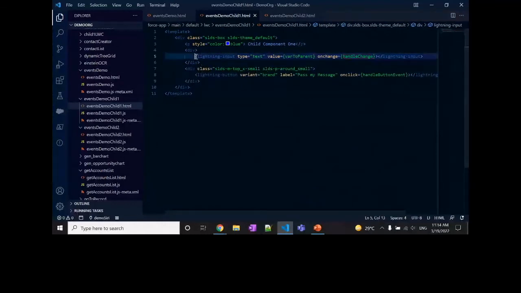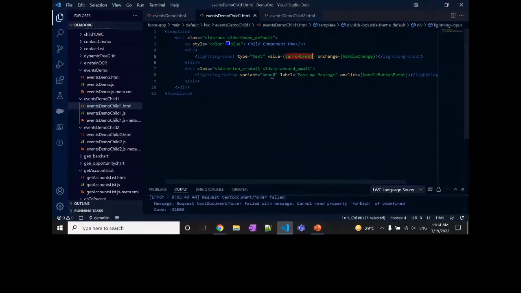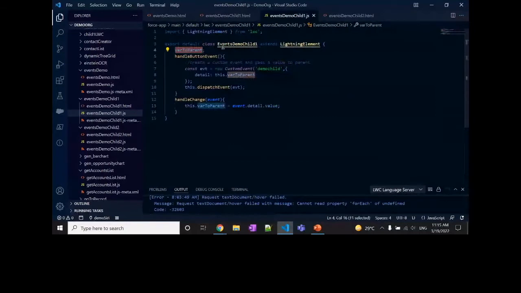So we have a lightning input here, and we are taking text as the input. For this value, we have a reactive property here, a variable to parent. Whatever is present in this variable will be passed to the parent, so I have named it variable to parent.